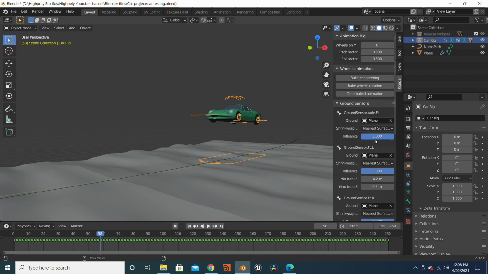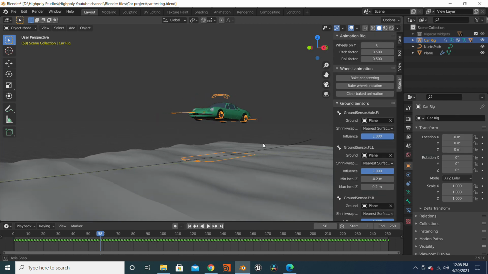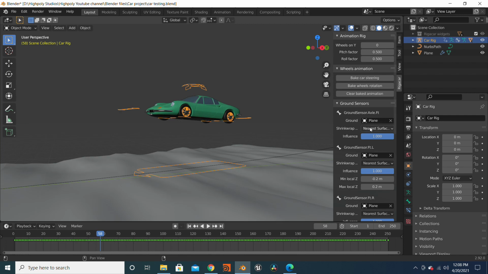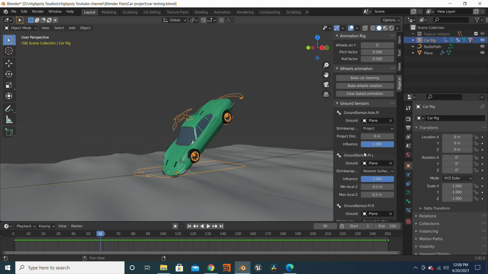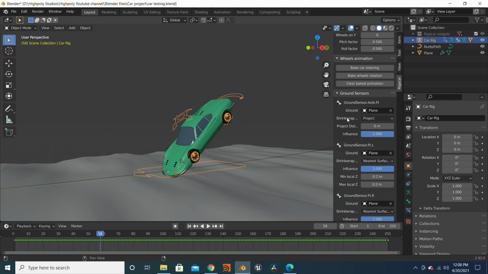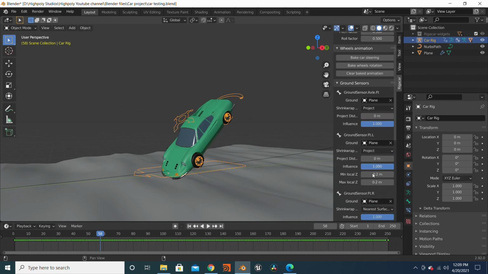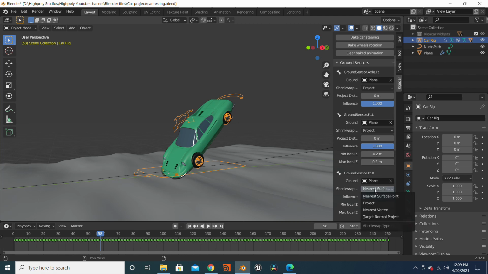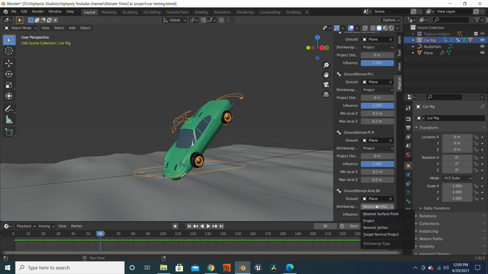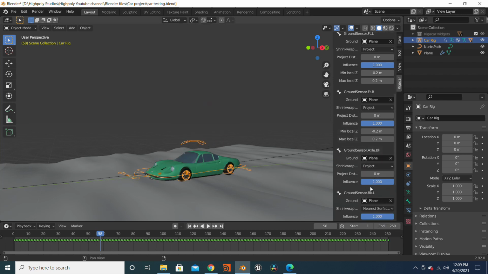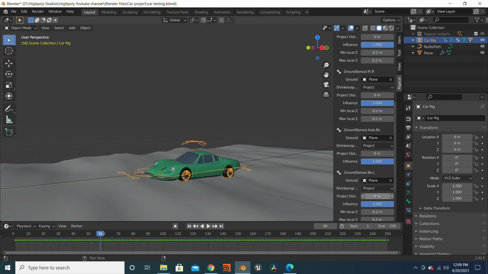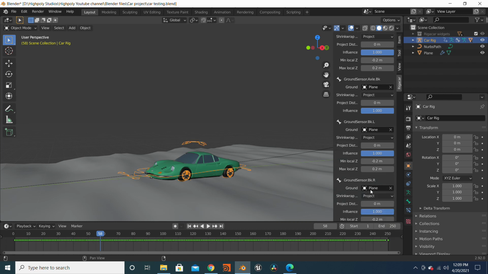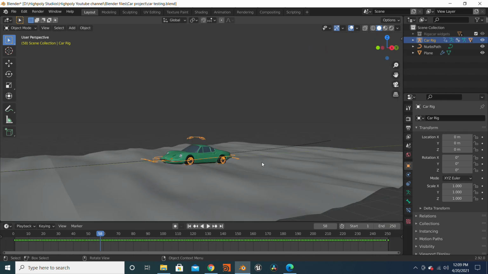You just connect all of these to the plane. As you can see, I connected all of these things to the plane. Now you can see the car is floating. That's not what we want. We don't want the car to float. We want it to be on the ground. So for this to be on the ground, for all of these shrink wrap options, we click on project. Project all. And now you can see we are back on the ground.